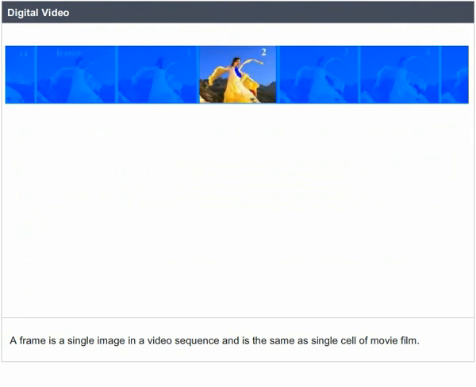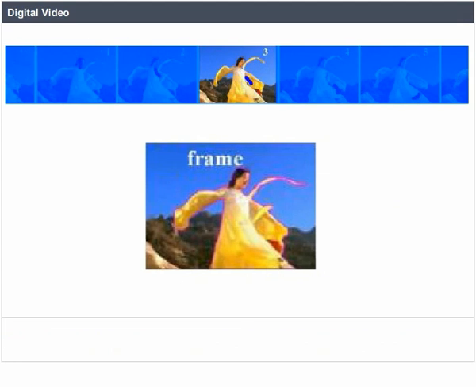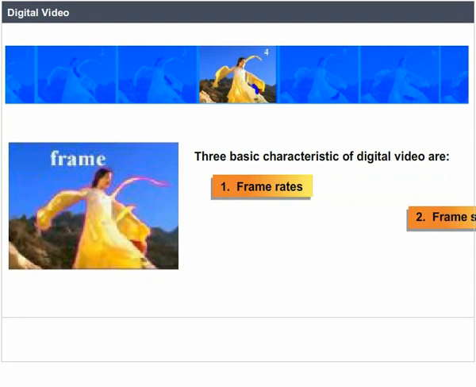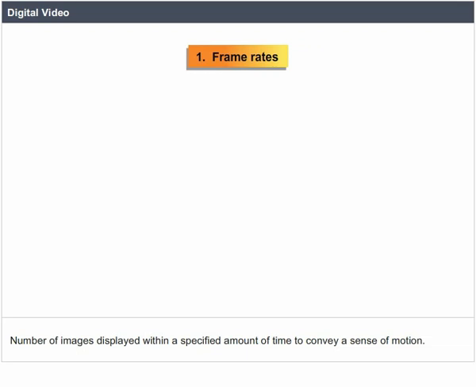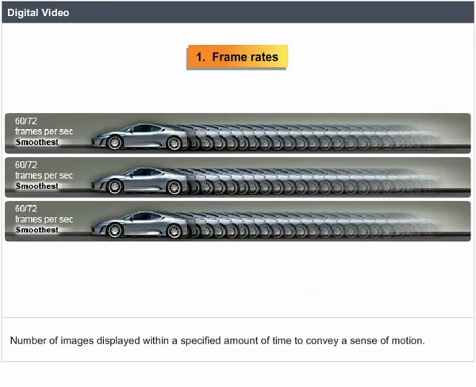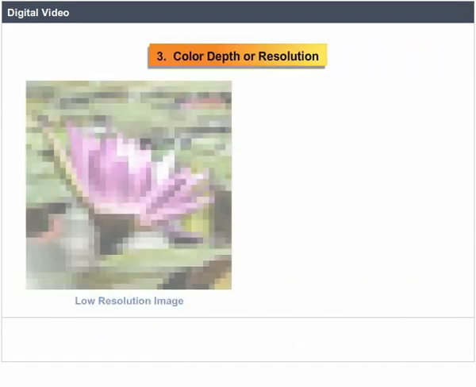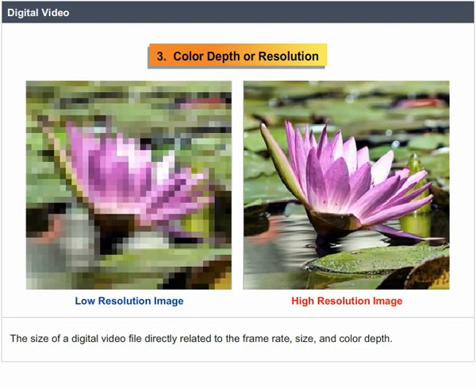A frame is a single image in a video sequence and is the same as a single cell of movie film. 3 basic characteristics of digital video are frame rate, frame size, and color depth or resolution. Frame rate: the number of images displayed within a specified amount of time to convey a sense of motion. Frame size: the height and width of each individual frame or image. Color depth or resolution: the amount of color for each pixel within each frame or image. The size of a digital video file is directly related to the frame rate, frame size, and color depth.